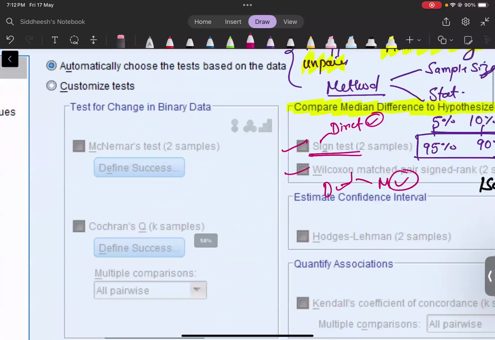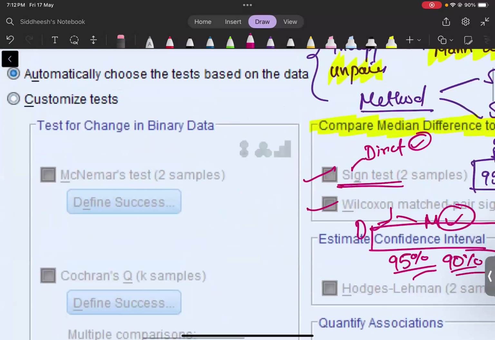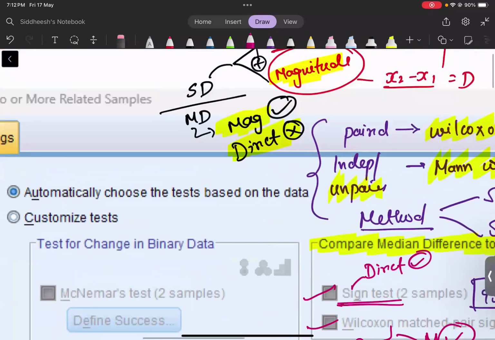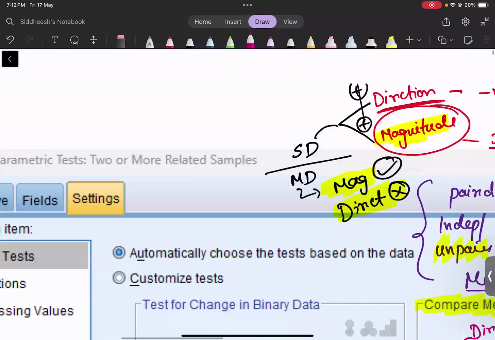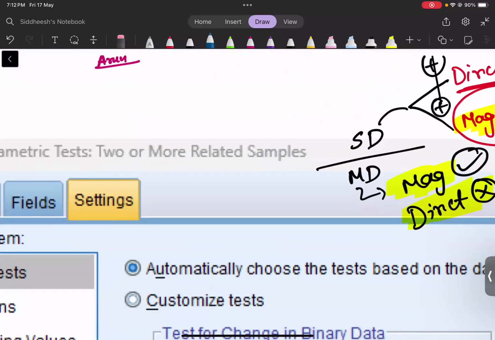Now we are having one more test, that is McNamara test. Now suppose you are doing one study. Suppose in this class we have Arun and Meghna. So Arun is doing one study in which he is taking samples before and after, but in the case of category, yes or no, that way.